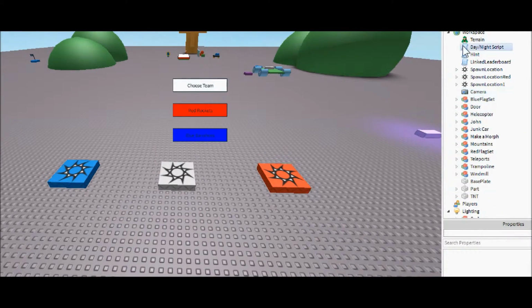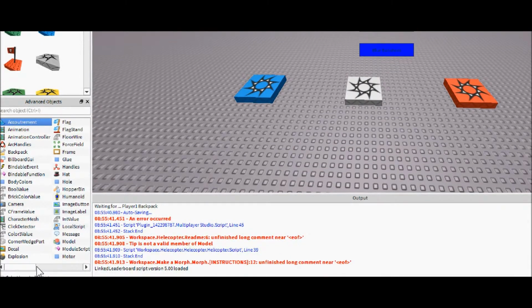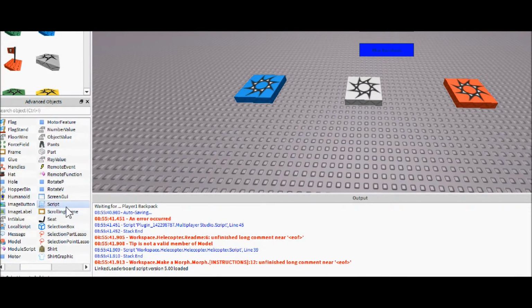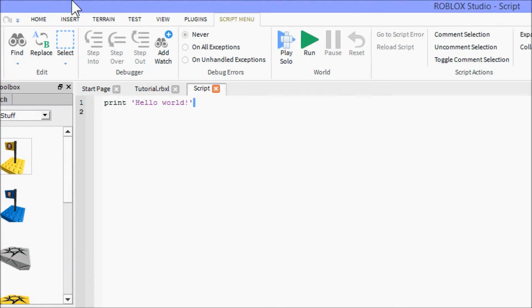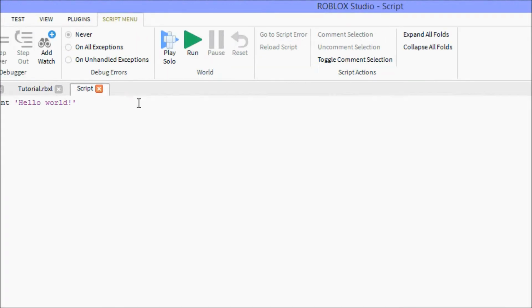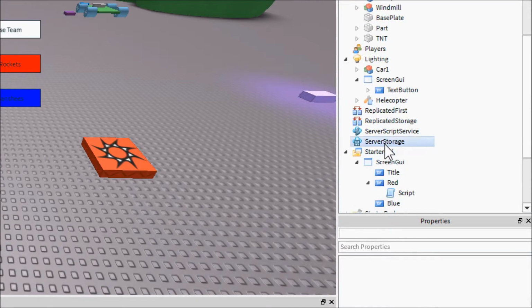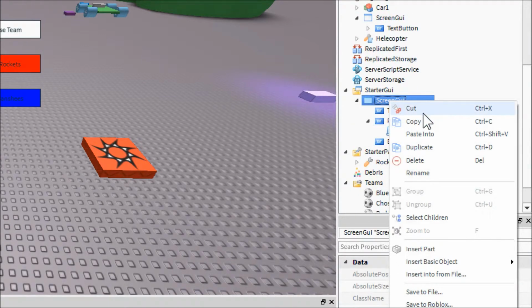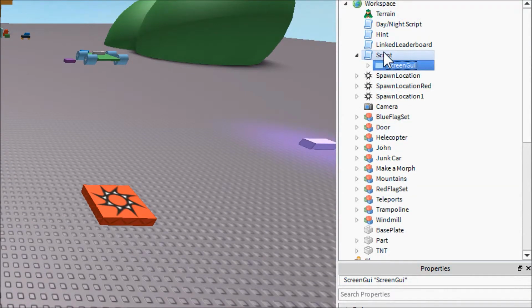To do that, we are going to need a workspace script. So click on workspace and just add a normal script. Before we start, take the screen GUI and paste it inside of that script. And let's name this script so that we can identify it, GUI Giver.